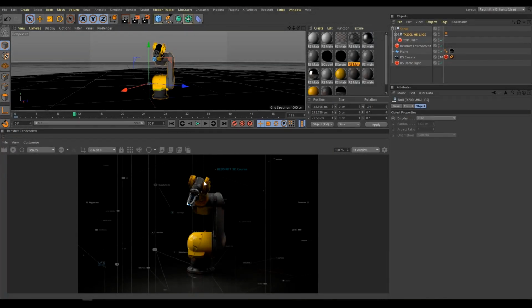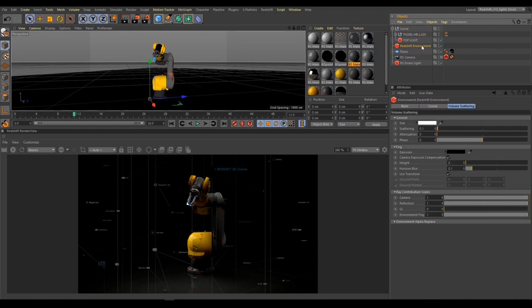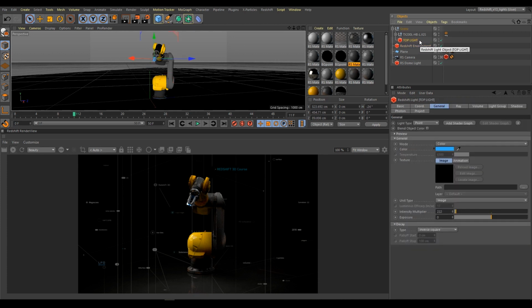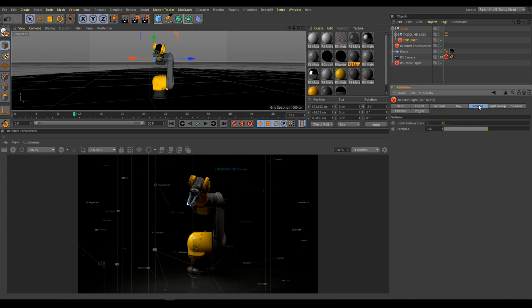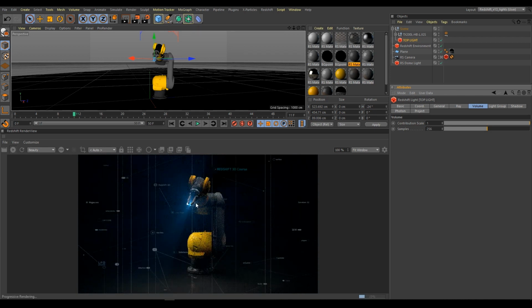In this chapter, we will have a look at how volumetric lighting works. Volumetric lighting doesn't work without Redshift Environment. That's the place where you will set up volume scattering. And as a second rule, you have to set up your light correctly, and under the Volume tab, you have to enable Contribution Scale. And now, as you can see in our render view, we are getting volumetric results.